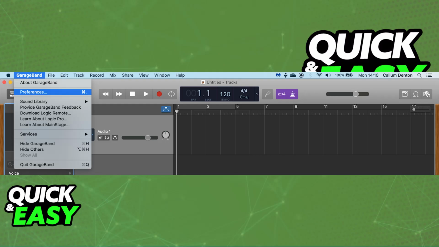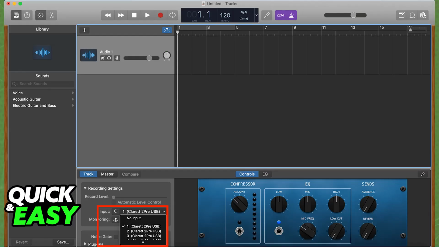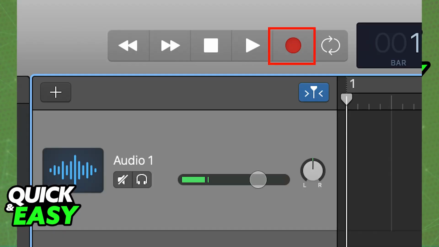If you are not sure of your audio settings, you can always change or check the audio input and output settings by going over to GarageBand, Preferences, and choosing Audio/MIDI. You will be able to confirm that you have the Focusrite interface listed there, and you will be able to use them. Now, the interface is selected as the input and output device, and you will be able to begin recording. Press the red button, and you will be good to go.